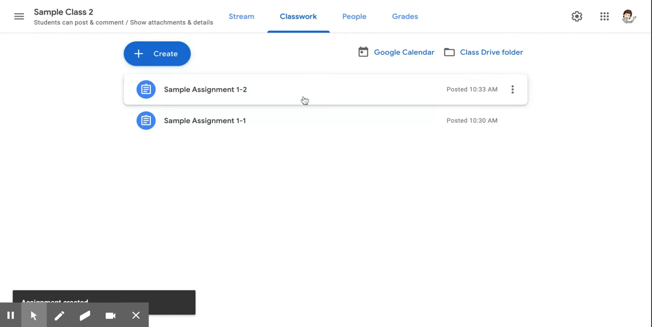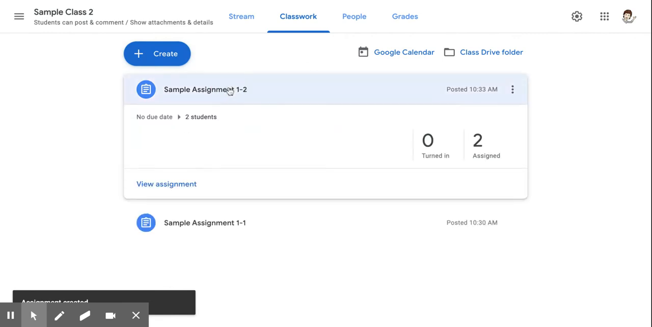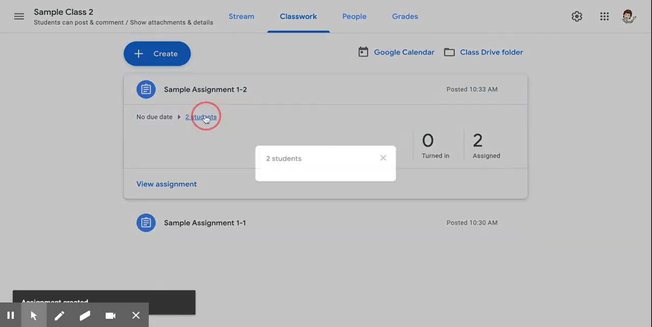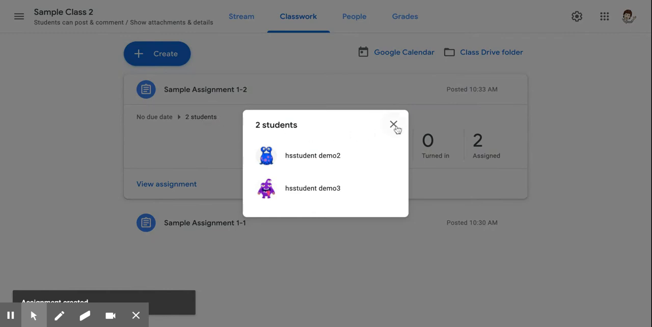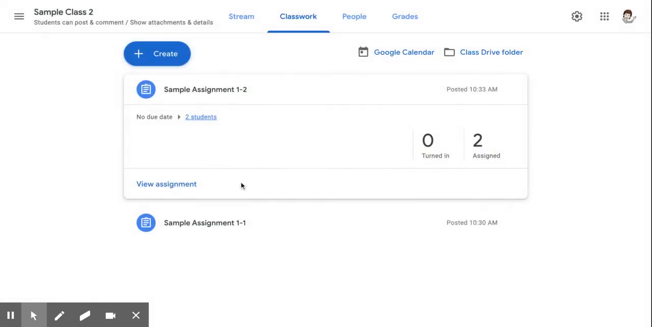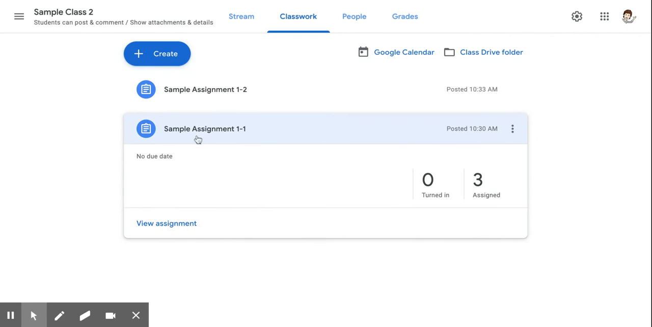In your classwork view now, you can click on the assignment, and this link will show you who you've shared the assignment with. As a form of comparison, if you click on an assignment and it doesn't have that link, you've shared it with all students.